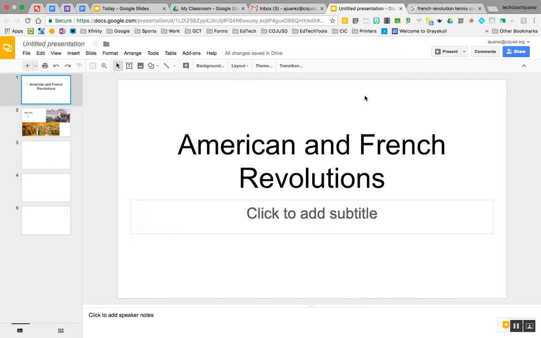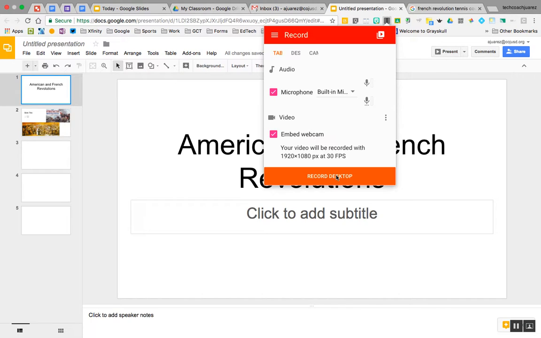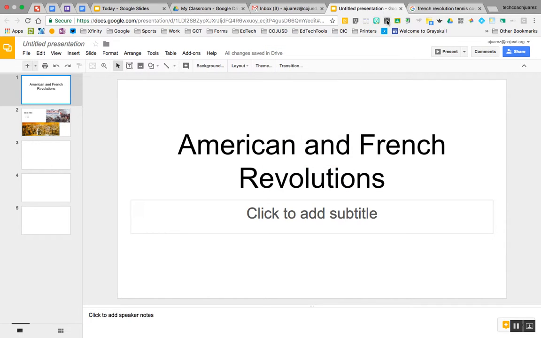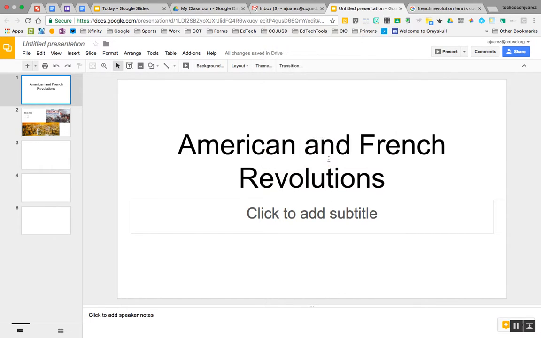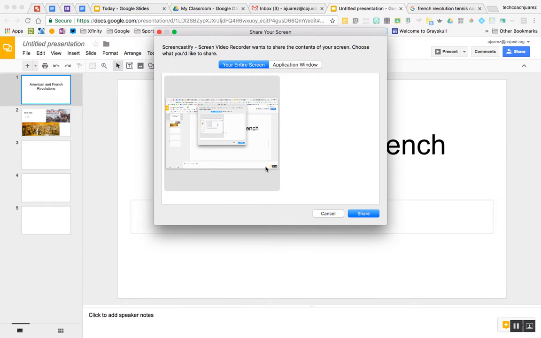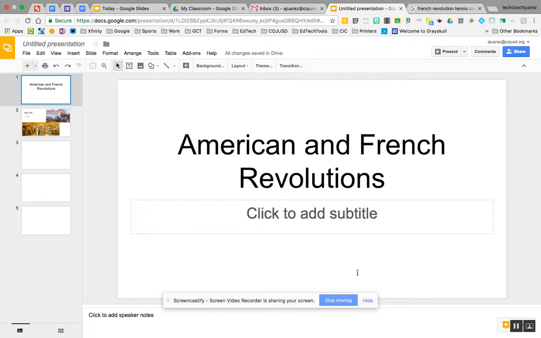So here's how you do it. You have a button right here called Screencastify. You're going to click on it. You're going to hit record. Oops, try that again. Record desktop. Okay, it's going to say your entire screen. Hit share. After the 3-second countdown, 3, 2, 1, click hide, and now it's going to start recording everything.